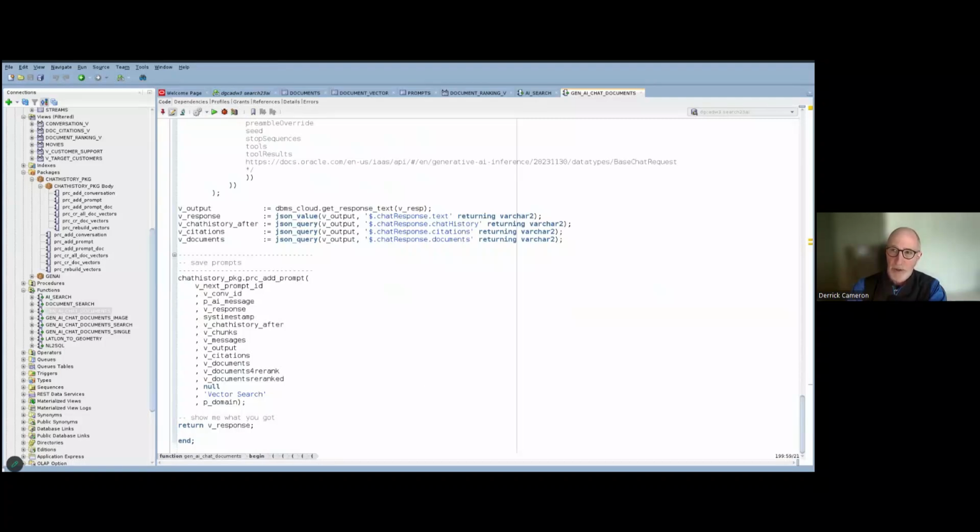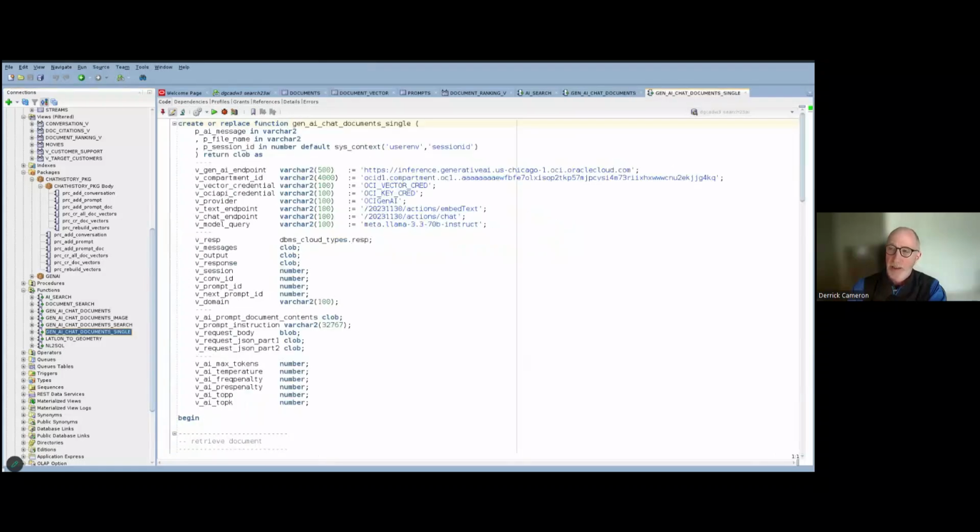I'm not going to go through all of these. I will touch on this other one here. And this one here is slightly different. If you're doing vector search using JSON functions, you're going to hit the 32 kilobyte character limit immediately. And so you need to formulate the request a little bit differently.